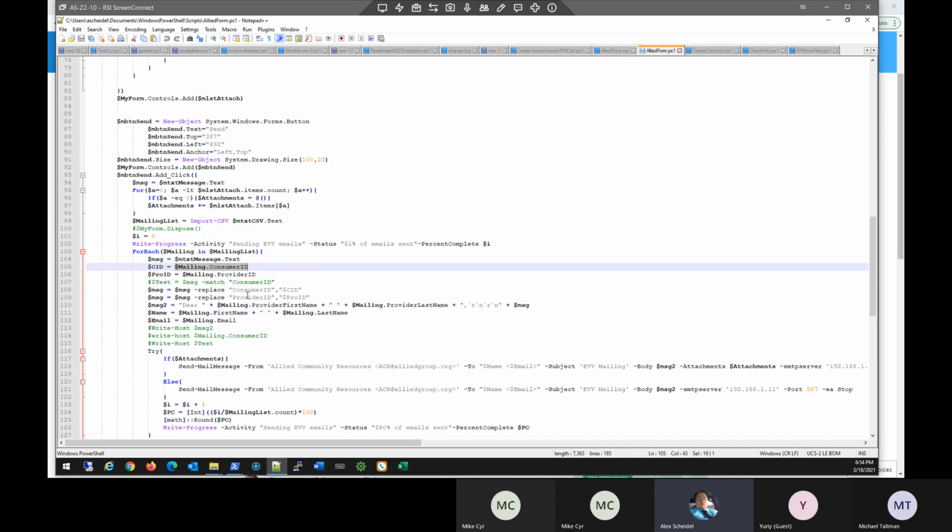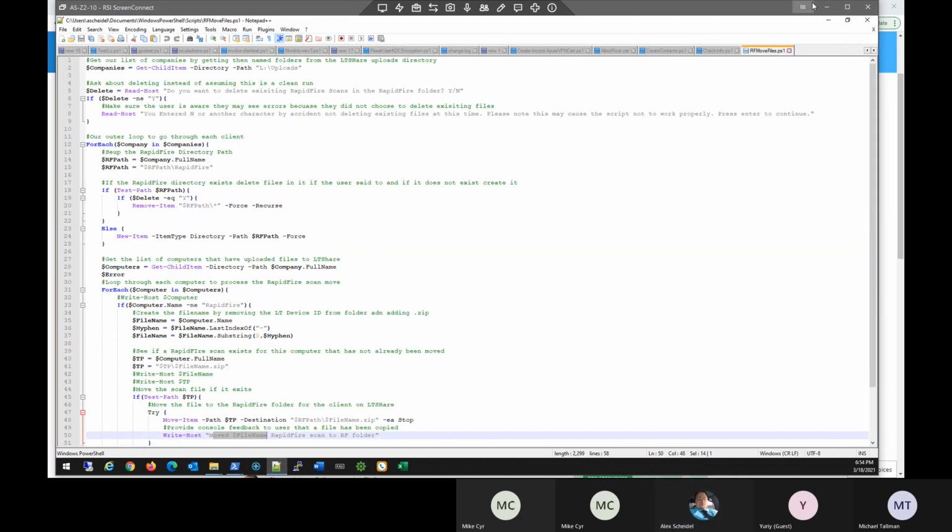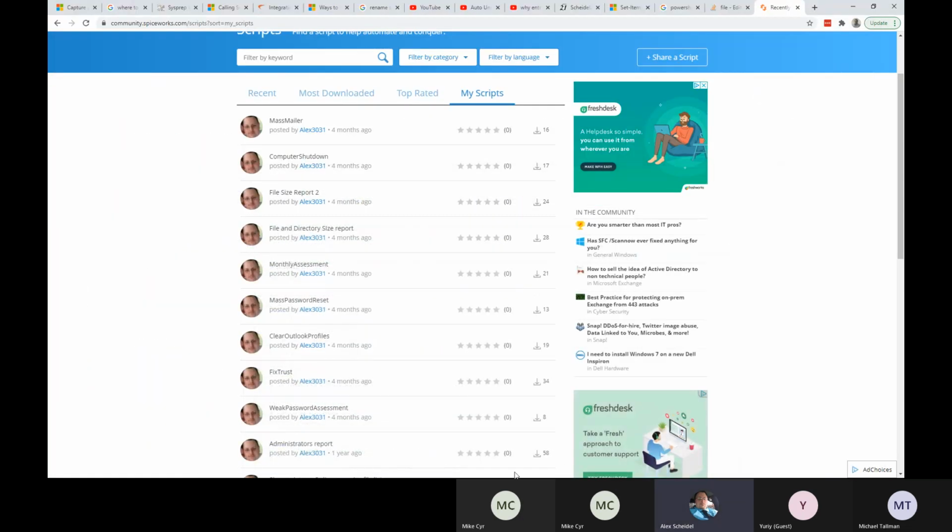Here's where you do a replace option. You replace the consumer ID with what was pulled from the spreadsheet. We can see here we're using an import CSV to import that into this mailing list. It grabs the value of what CSV to import from that text box on the form. So just kind of showing you some of those things there.